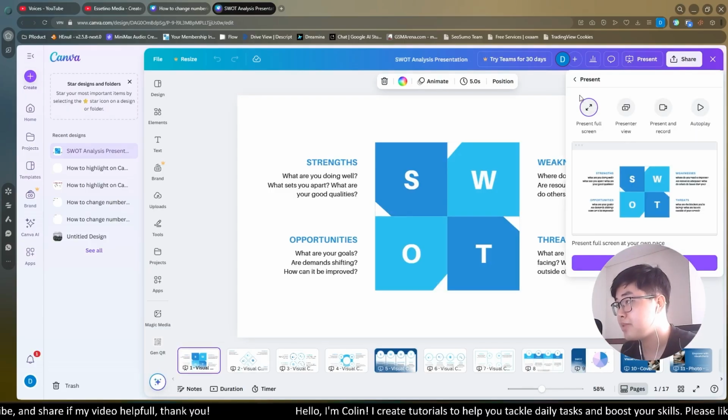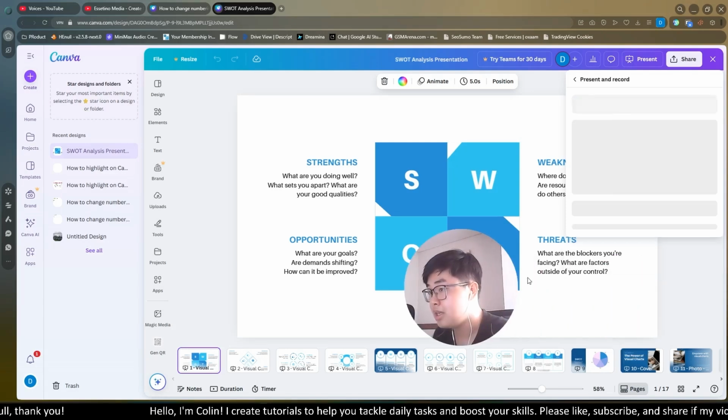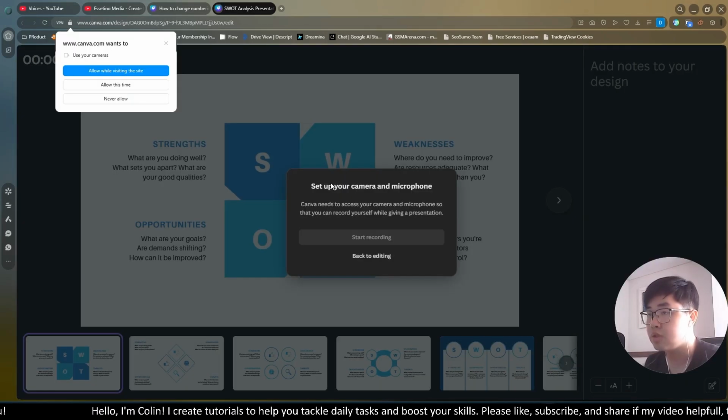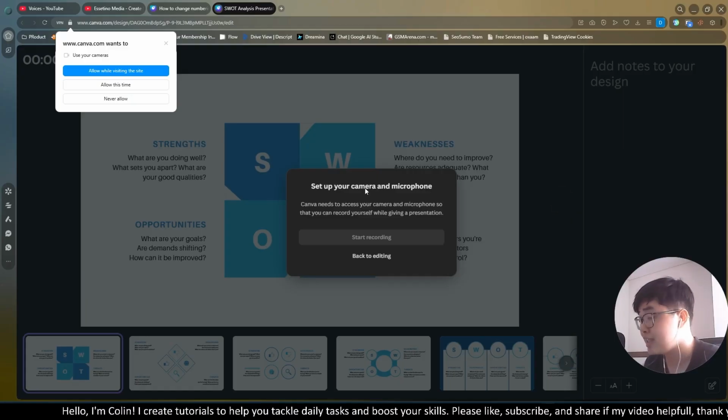Okay, you can see we have some options over here. We have present full screen, we have present view, and we have present and record. This is the option that you want to choose. I will choose this one, then next, and I will choose go to recording studio. Before you record, Canva will ask you to give access for cameras and microphones. So I will allow that.